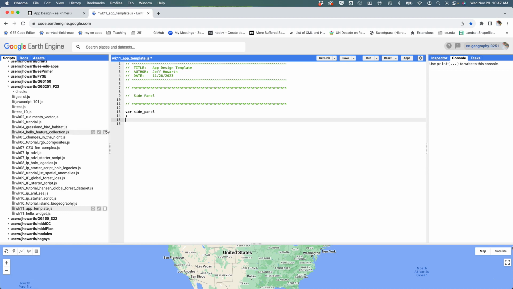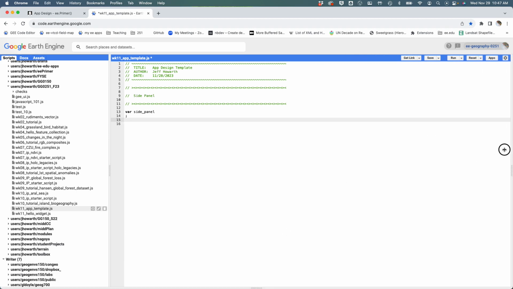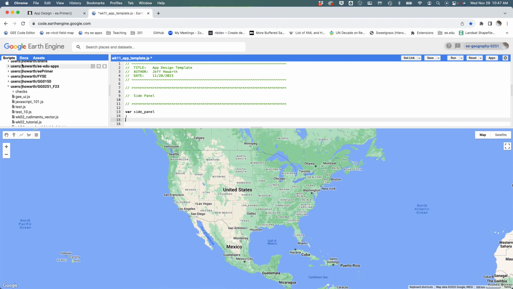The basic idea is that what we're making is going to look kind of like this, where we have a side panel over here that holds our title and other marginalia of a map. And then we're going to have a main panel here that's actually the map itself. So what we're going to start with is creating a way to make this side panel.